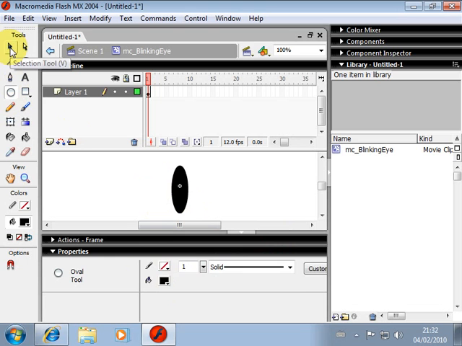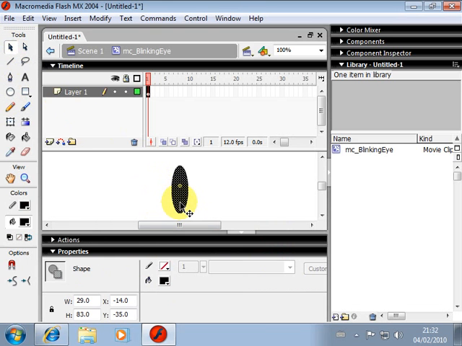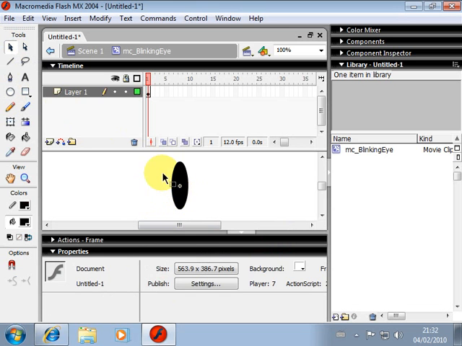I use the black arrow just to center it. That's about right, not far off. Okay, that's our first keyframe.